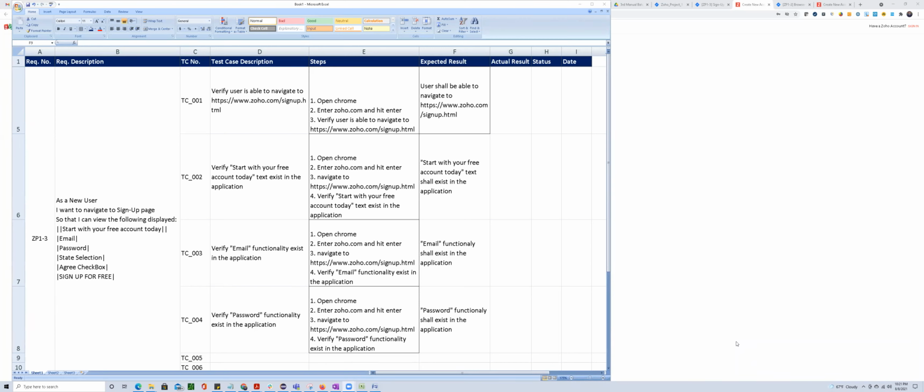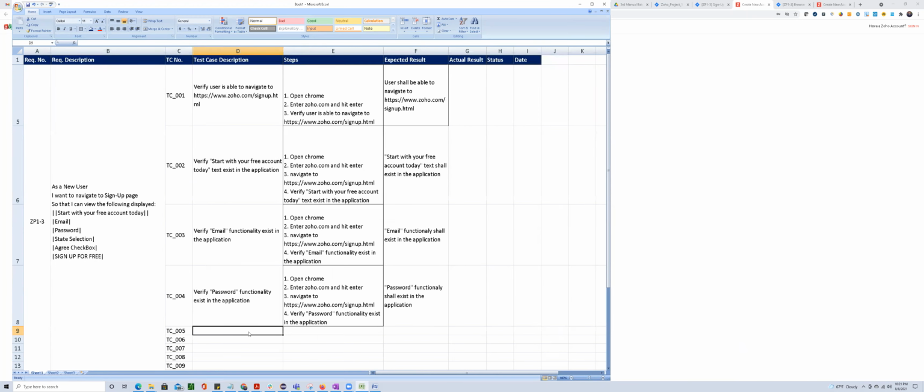All right. I want someone else to guide me. Sofina, you want to try to guide me for step number 5? Please tell me what would be my scenario? We verify state selection functionality exists in the application. Okay, let's go one by one. State selection functionality verify.